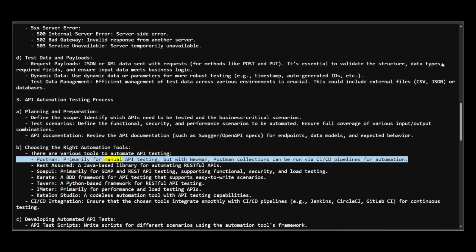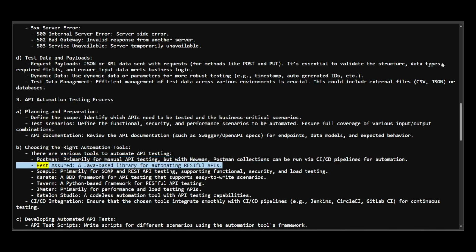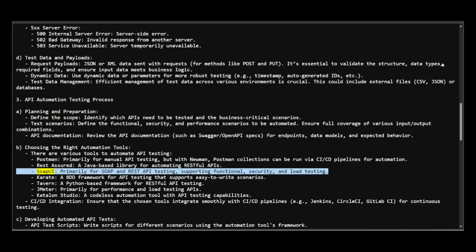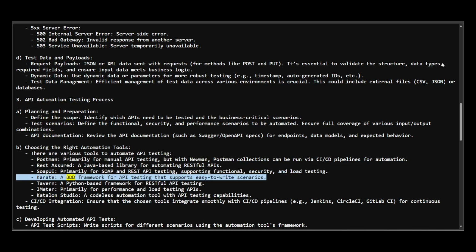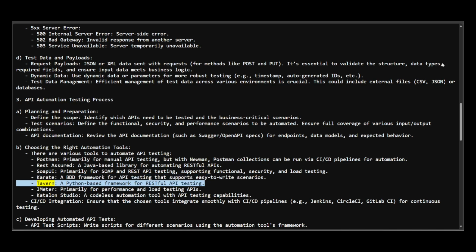Postman, primarily for manual API testing, but with Newman, Postman collections can be run via CI/CD pipelines for automation. REST Assured, a Java-based library for automating RESTful APIs. SoapUI, primarily for SOAP and REST API testing, supporting functional, security, and load testing. Karate, a BDD framework for API testing that supports easy-to-write scenarios. Tavern, a Python-based framework for RESTful API testing.